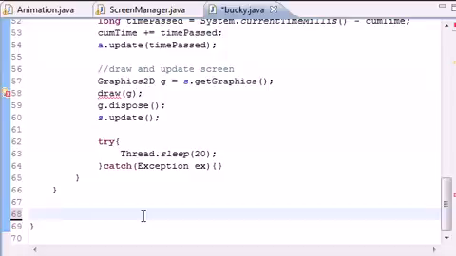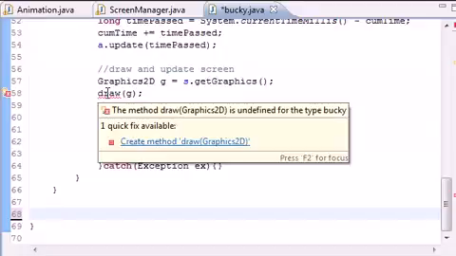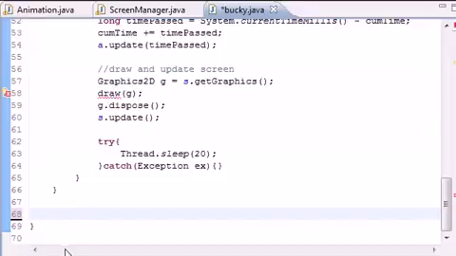In our last tutorial in this little mini series about reducing screen flickering, the very last method we have to build in the Bucky class is the draw method. In case you couldn't tell, the underlined draw method is telling us to create it, so we will. All this method does is draw graphics. It's pretty much just going to draw your background and whatever image on your screen.